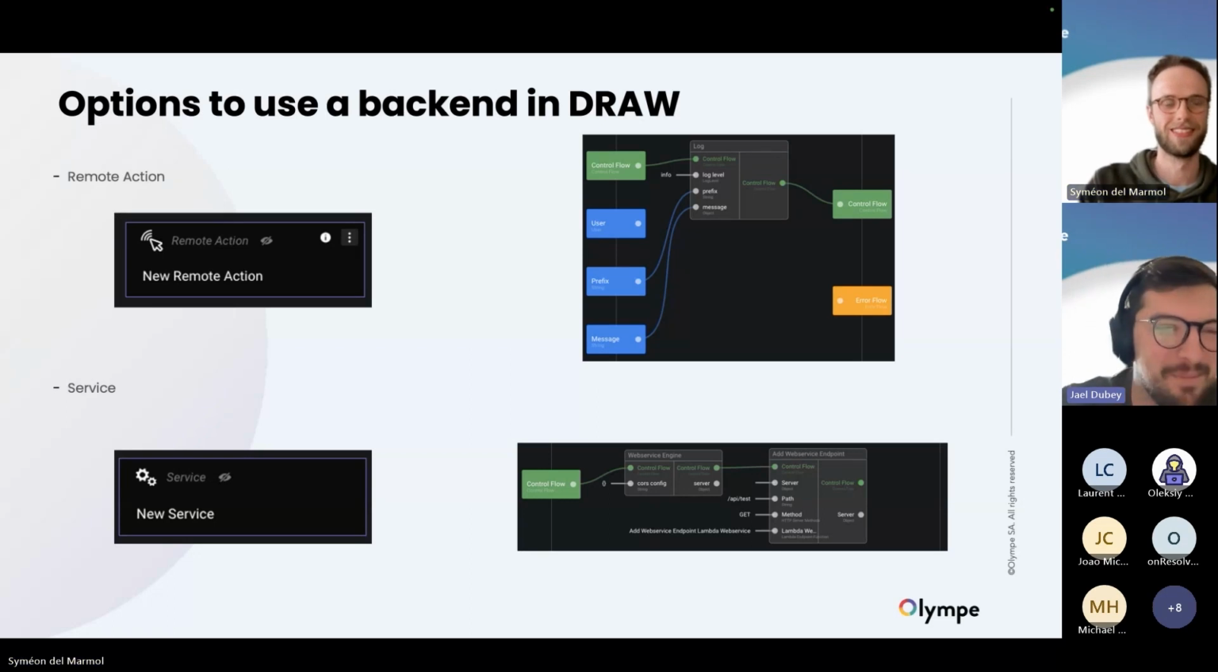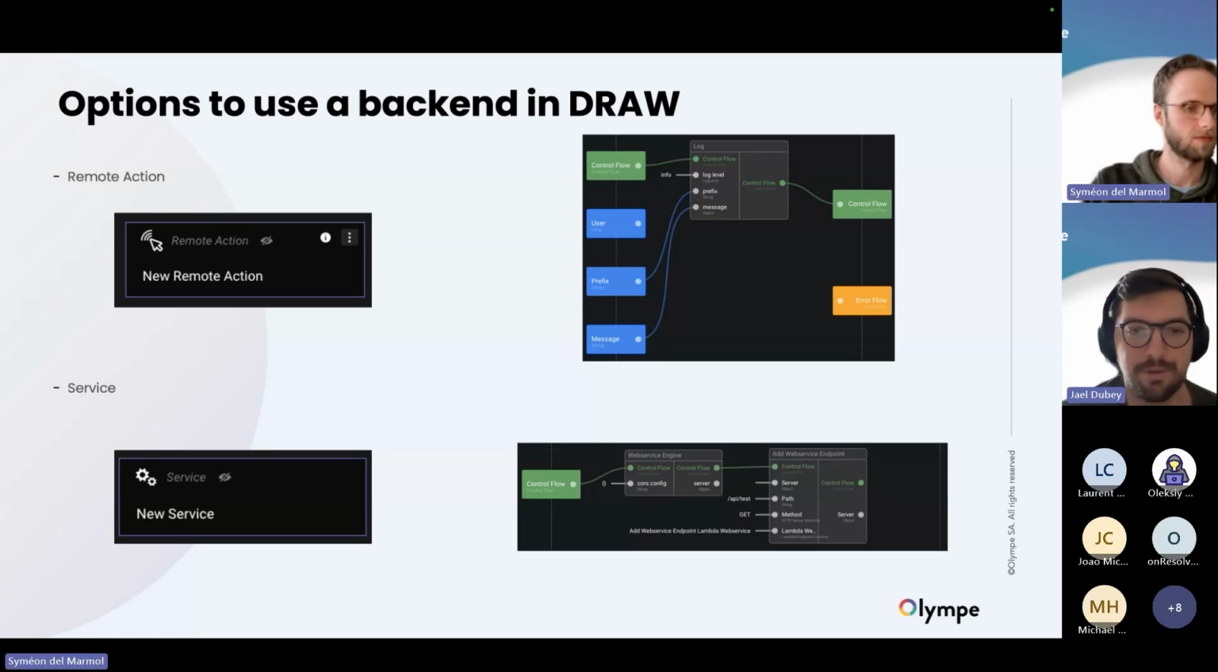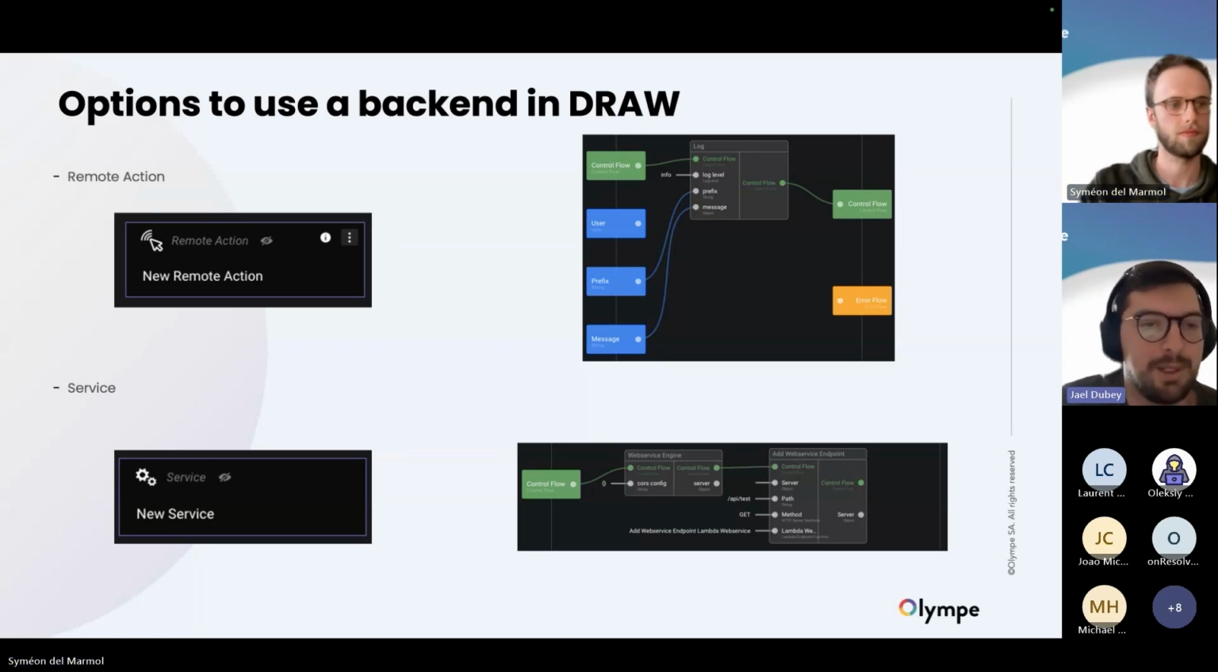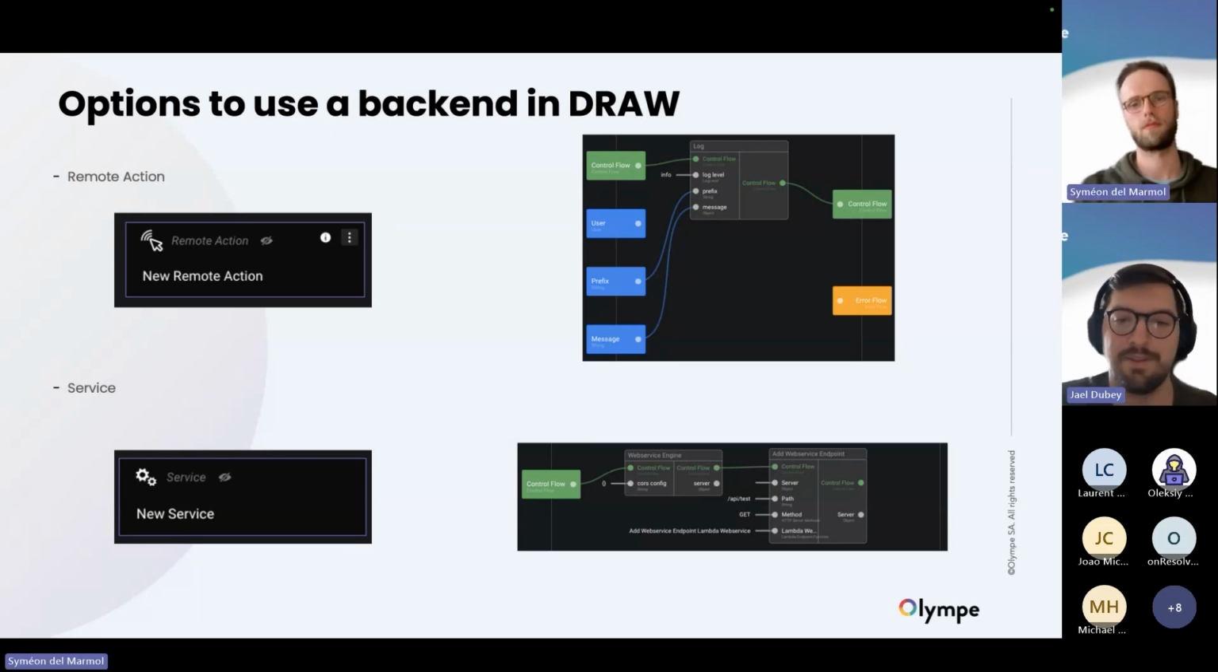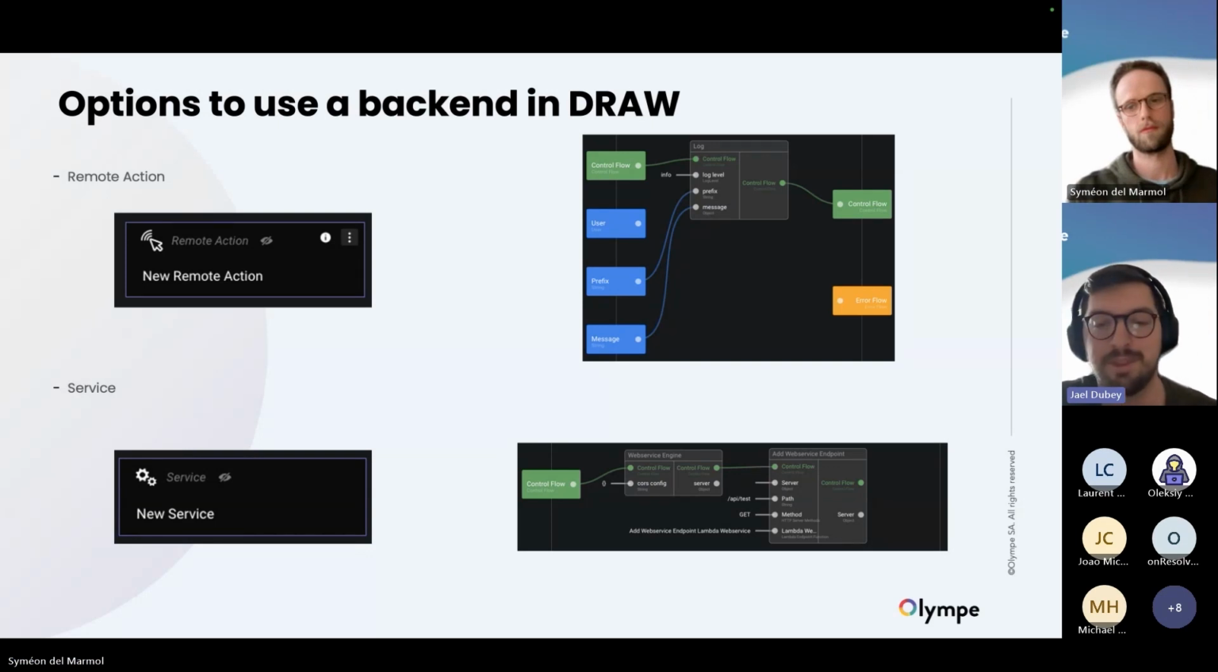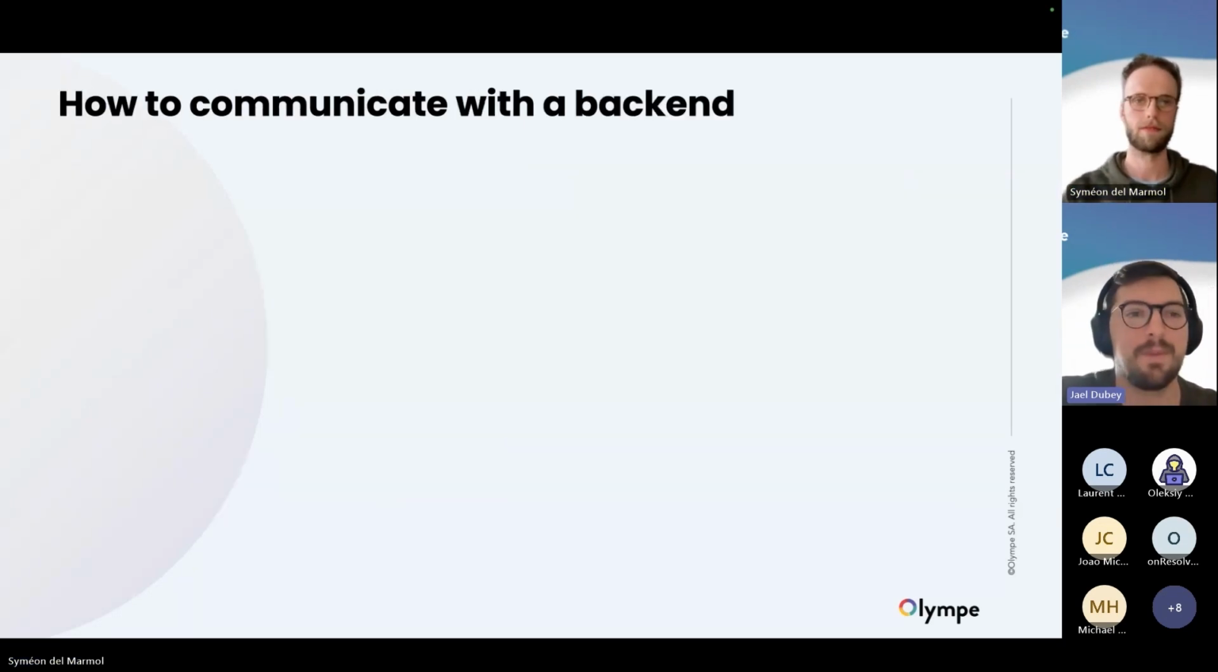No worries. So to run something in the backend with Draw or with Olympe in general, we have two options. Currently, there is the remote action and the service. With the remote action, you can start a process in the backend. You can give some input and it will give you back some output. So you can send data to it. And a service, as you know, is a bit different. You are not sending any data, but it is running forever.